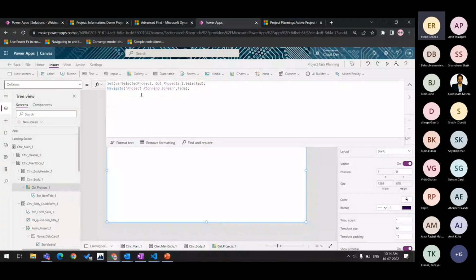So here what I have created is a global variable. The Set function is a function where you can store data globally, so you can use it across the app anywhere, from any screen, you can take the data. We have another one called UpdateContext that uses data in the current screen context only, and if you move the screen, then the scope of that data is gone. So I've created a Set variable where I have just selected the current gallery control, whatever we have selected, into that variable, and I'm just navigating to the next screen.